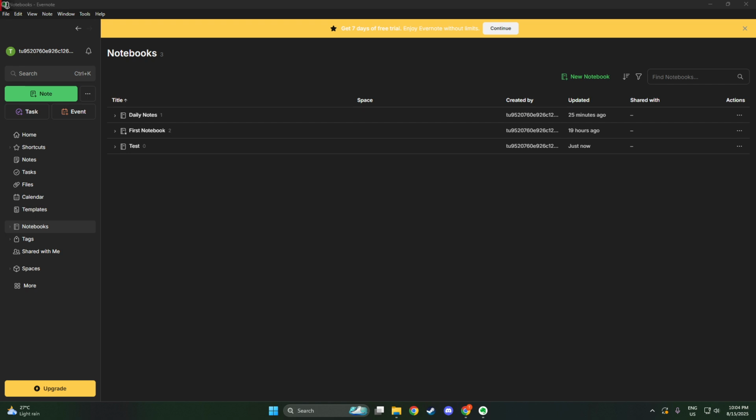First, launch Evernote on your device and head over to the main interface. On the left panel, you'll see a range of options designed to help you navigate through your notes and notebooks. One of these options is Notebooks, which acts as a central hub for all your note collections. Go ahead and select Notebooks from this panel. This action will lead you to a list of all the notebooks you've created over time.